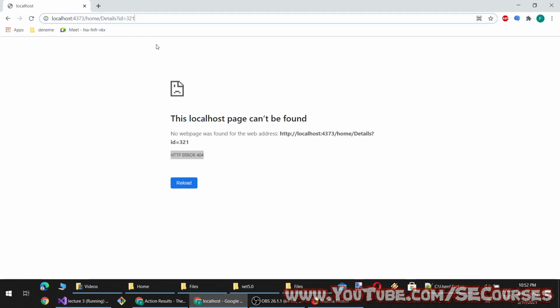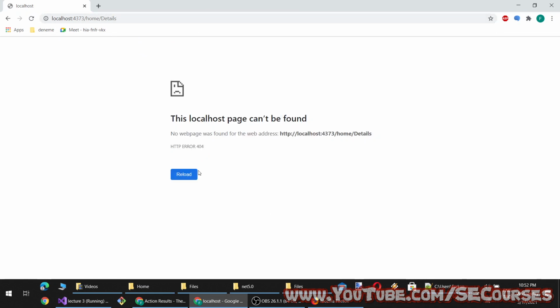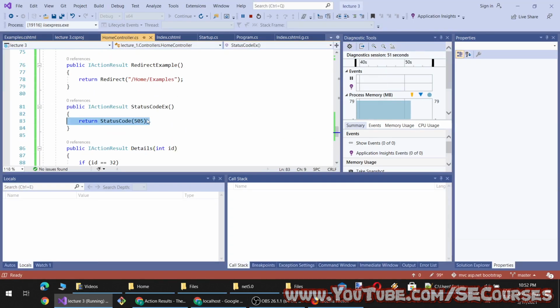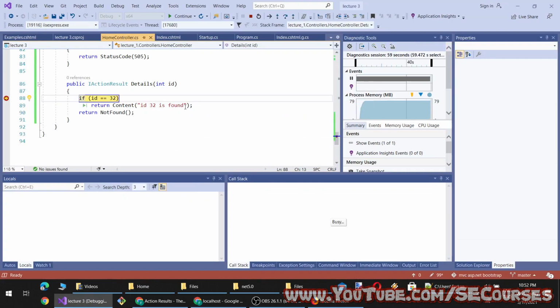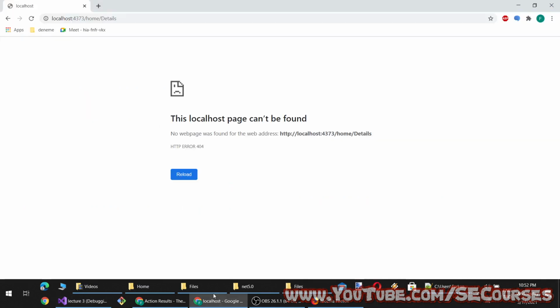Okay, so whatever we provide, if it is not 32, it will return 404 because we are returning 404. We can also return other status codes. It is up to us. So you can test it with debugging. When I refresh, it will come into this method call and it will return not found. Okay, it is that simple.